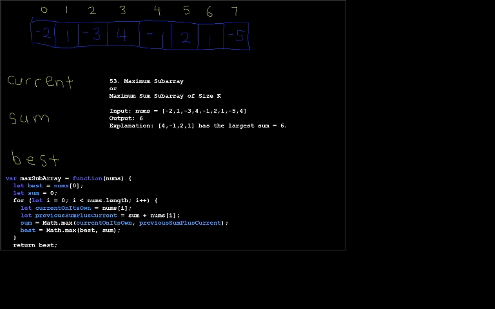This is for Leetcode number 53, maximum subarray, or sometimes referred to as maximum sum subarray of size k. It's useful to go over some terminology right now. A subarray is simply a portion of the array.